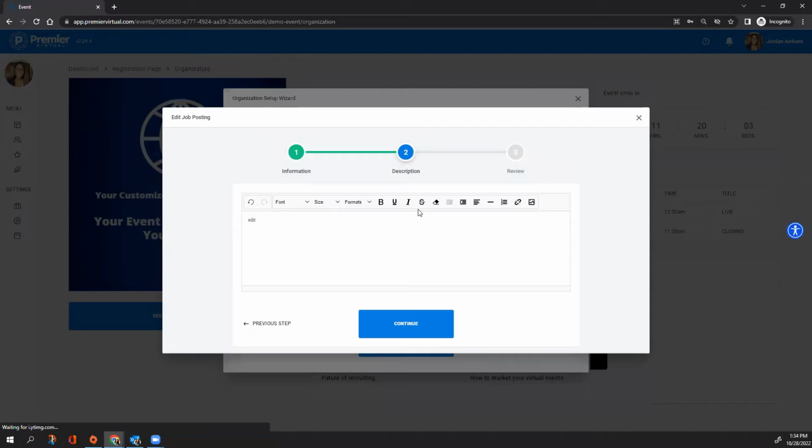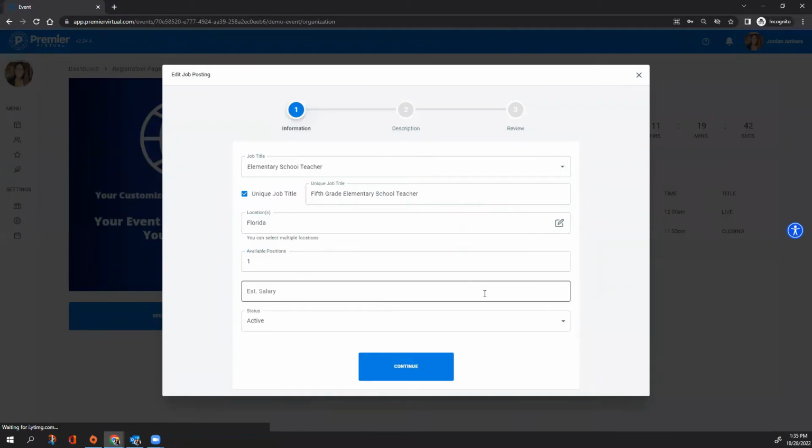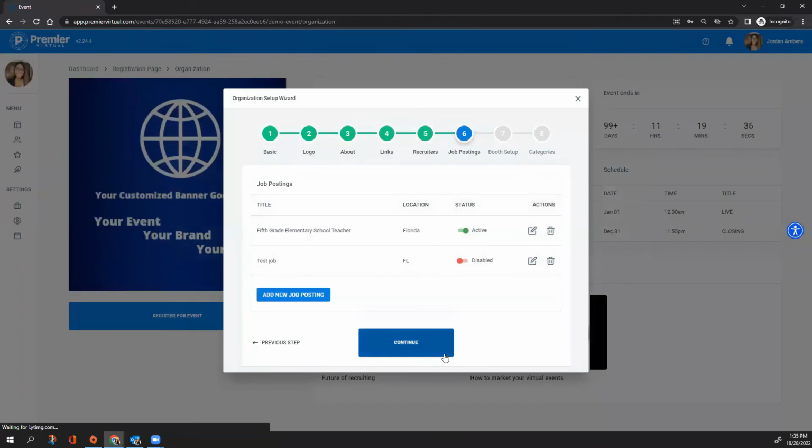Step number 2, in adding the job posting, will be providing your job description, which you can manually enter here in the text box, or you can copy and paste that directly from your careers page. And the last step in adding the job posting will be to review what you've provided. If you need to go back in and edit anything, you can click into the edit icon to do so. Make sure that when you are done, you select complete to save the job posting.